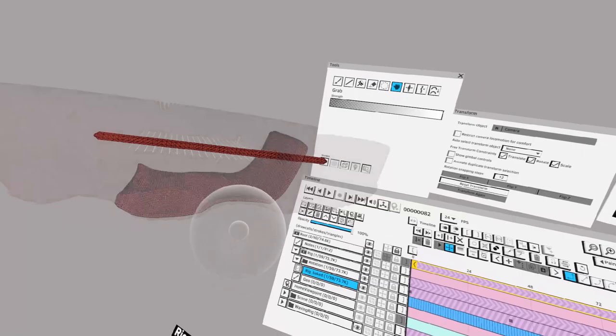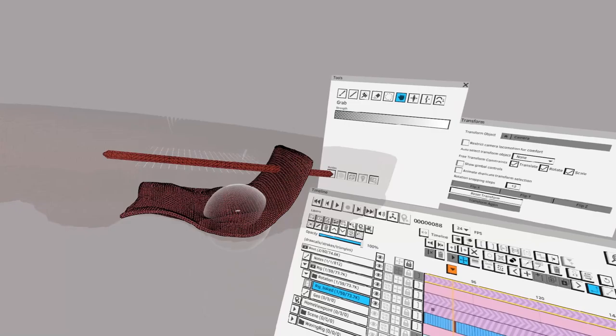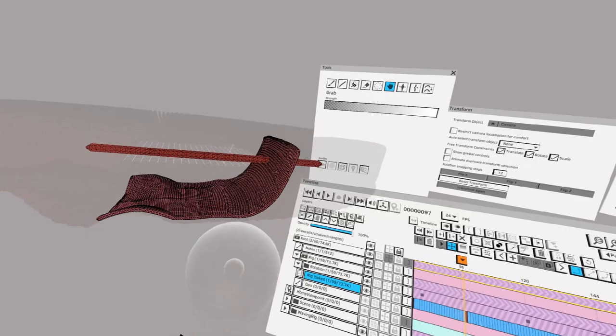But I think this is interesting in case you need that flag or maybe a ponytail on a character that has long hair. You want the top, the part of the geometry that's attached to the head, to be static. So this is a way to keep things static. So bear with me while I finish this.